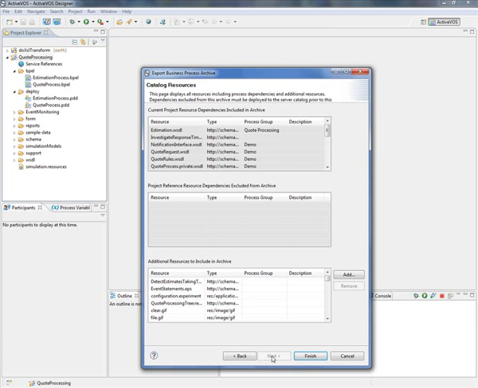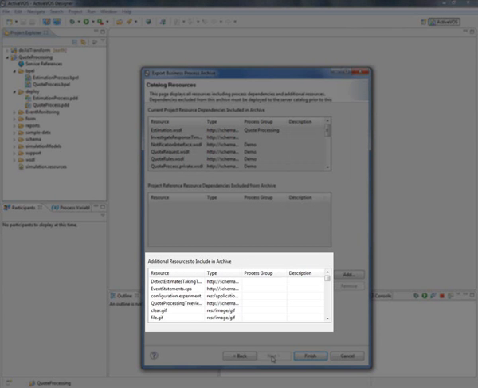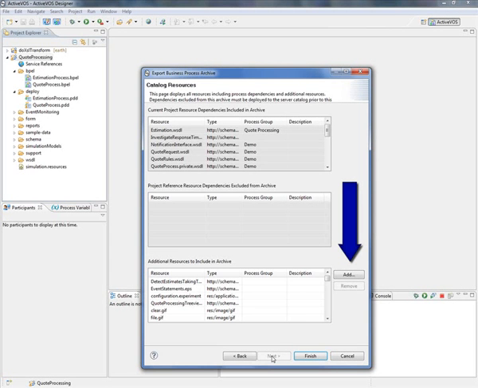From this panel, I can see exactly what artifacts will be deployed with the contribution. The top section contains resources that are directly used by the processes themselves. And this bottom section lists other resources within my project that will also be deployed as part of this contribution. You can manually add or remove resources from the list.